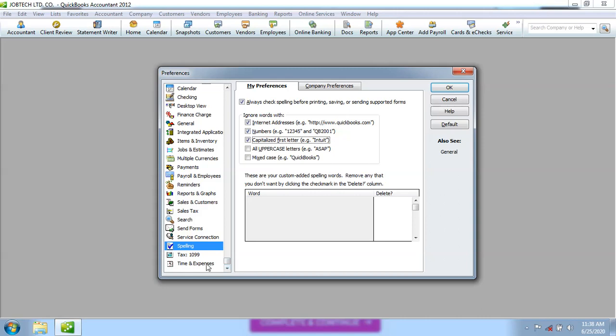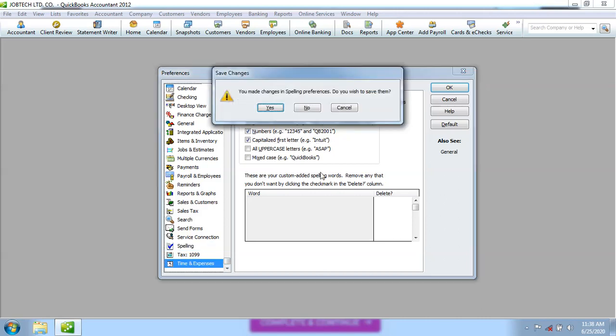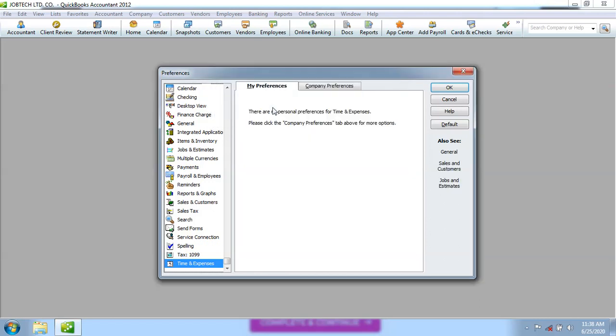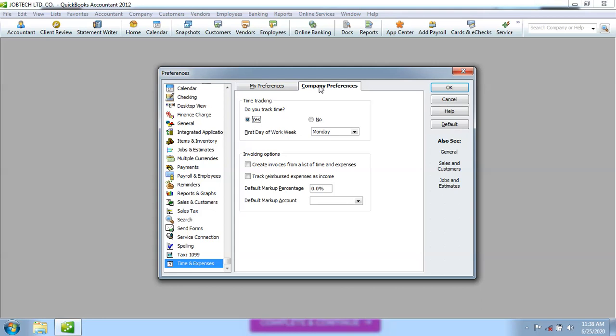Now we have time and expenses. Of course, we want to activate that one. So click yes to save the change that you've made. And then lastly here we have time and expenses. Let's go to common preferences, see what we have. Time tracking. Do you track time?